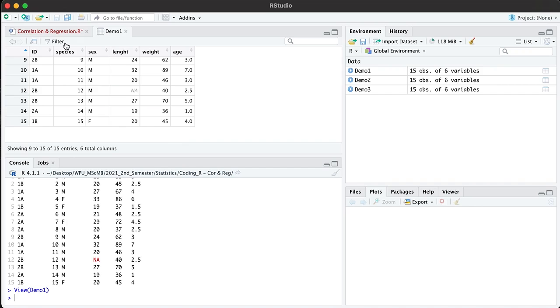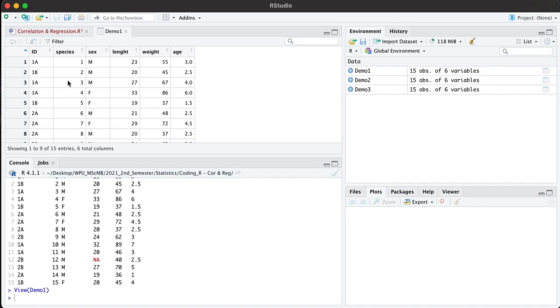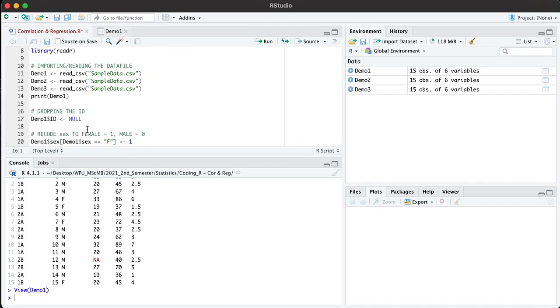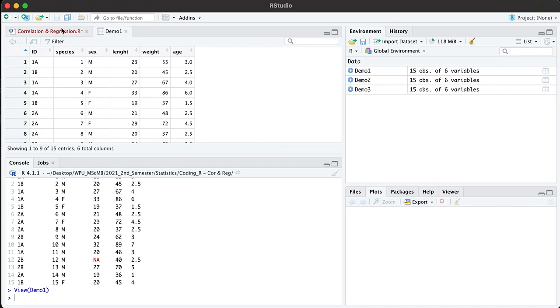In R, when we calculate the correlation and regression analysis, sometimes we don't need too much information to include in our correlation analysis. For example, this ID column over here, we don't need that for a correlation analysis. We can ignore or drop that column using the function NULL. That means that when we run the correlation analysis, this function will ignore the ID column in the correlation analysis.